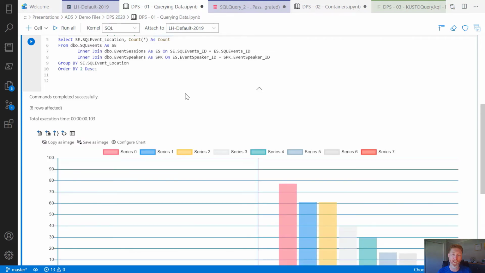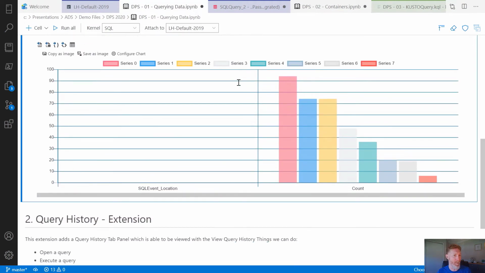So if we wanted to turn that straight into a chart, that's how easy we can turn this into a chart. We can configure other charts if we like. We can even save this image out and drop it straight into our report that we need to hand off to management.